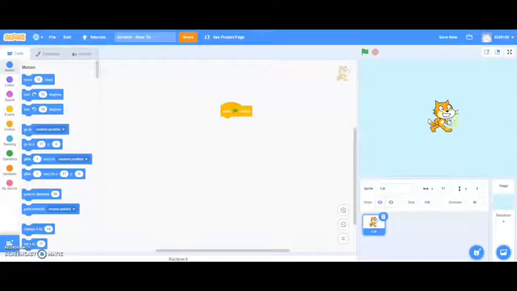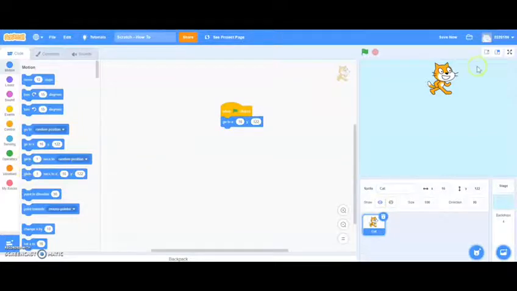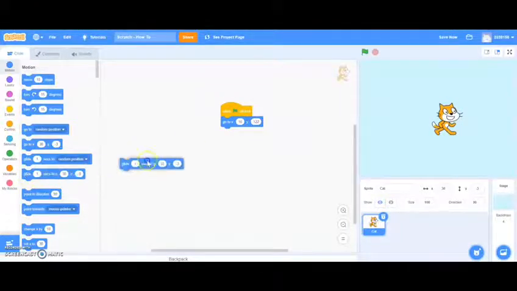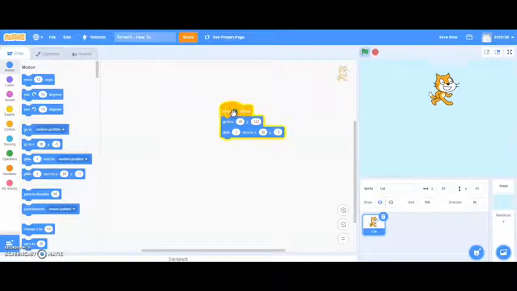So the first thing I want is to have the cat start up at the top of the screen. So I'll have go to this X and Y position. Then I'll have him glide down to the middle of the screen. So let's see how that looks.